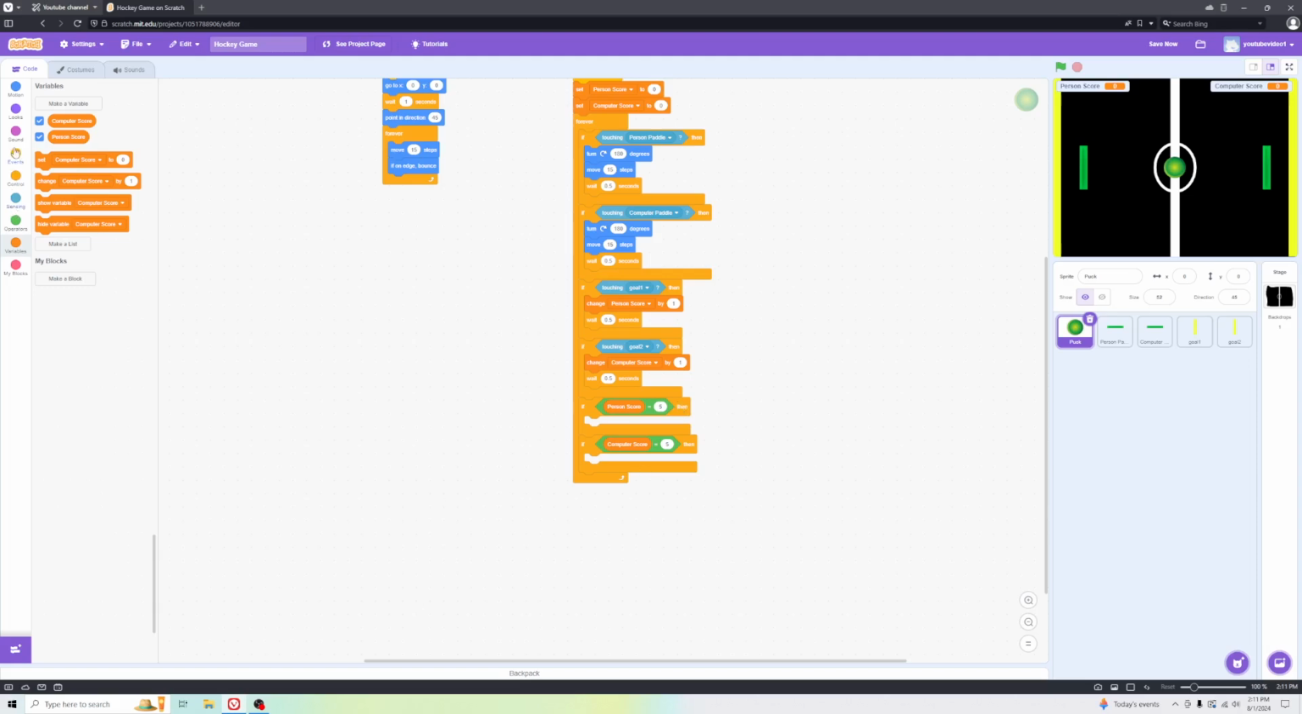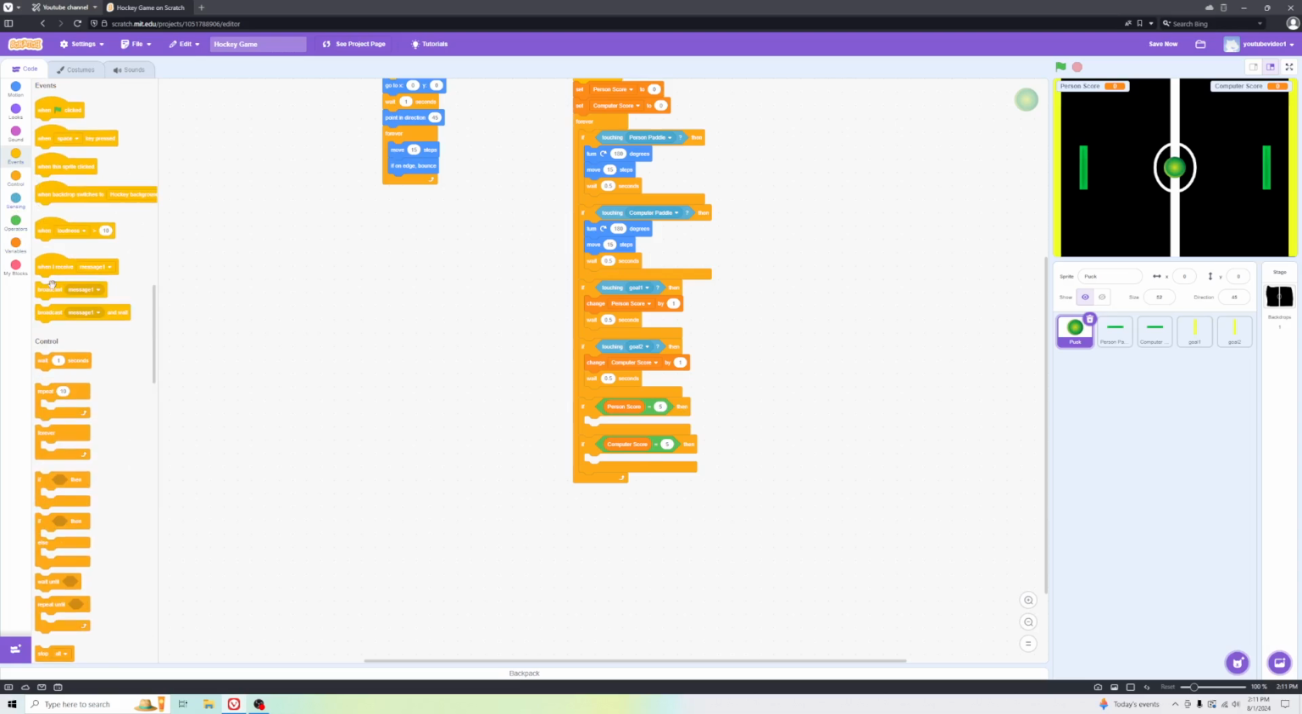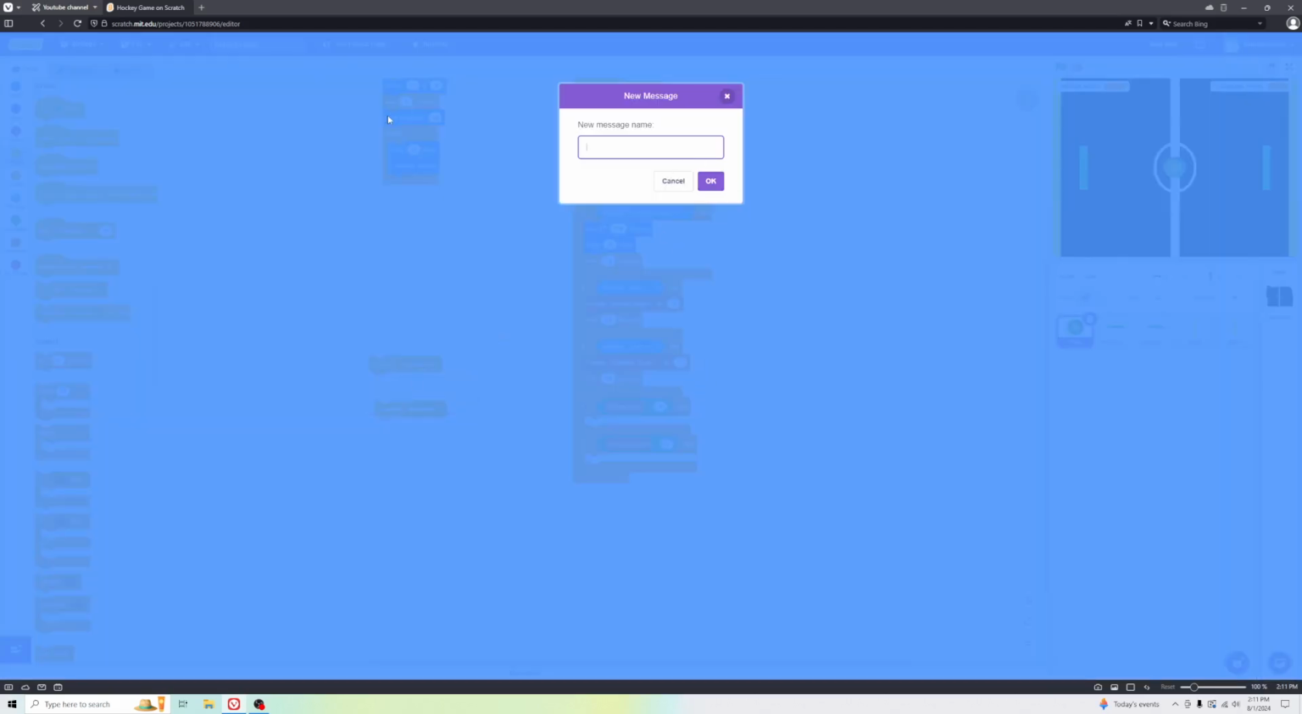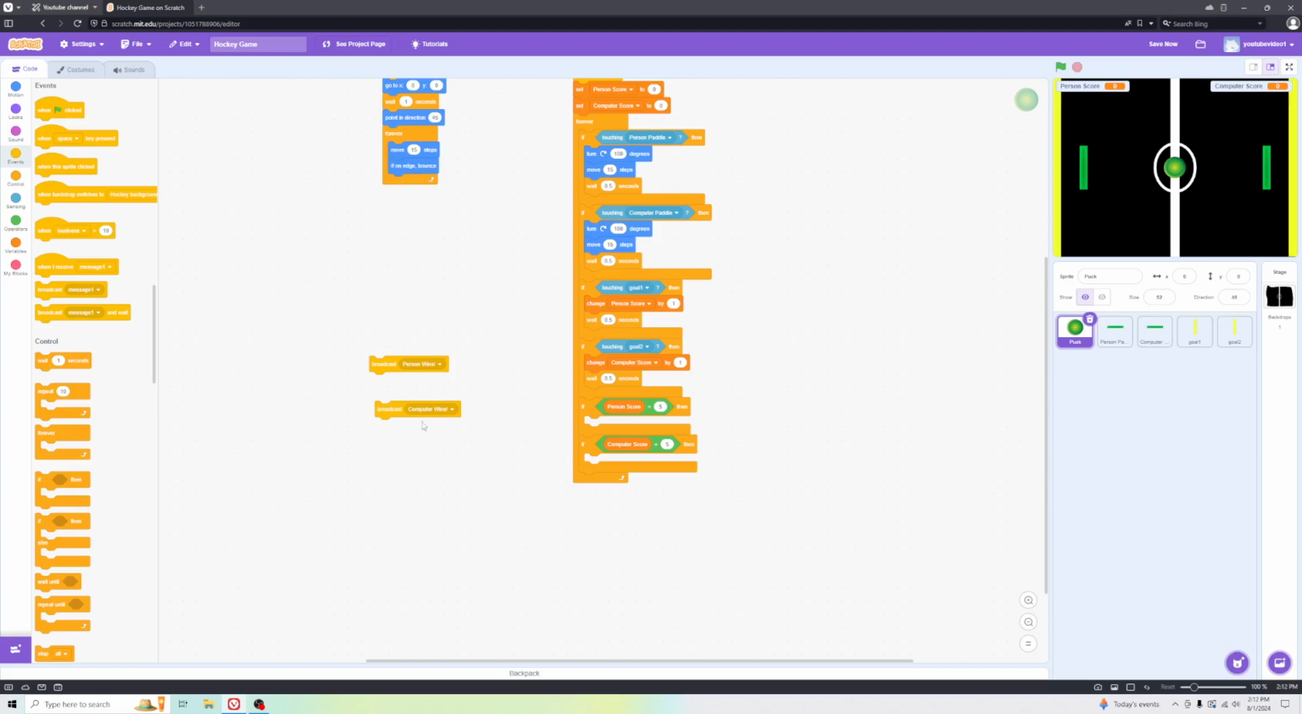And then let me tell you about the broadcast block. We're going to go to events and drag out 2 of these broadcast blocks. Let's go ahead and do new message for this one. Person wins. So basically the broadcast block just means it's broadcasting to all the other sprites when this is true. So like inside here, if person score equals 5, I'm going to tell all the other sprites and characters, person wins. There is a block that says when I receive and the message that you want. And then for if computer score equals 5, then broadcast computer wins.